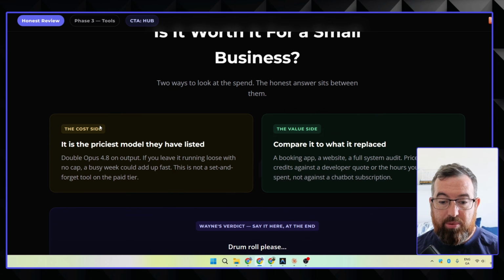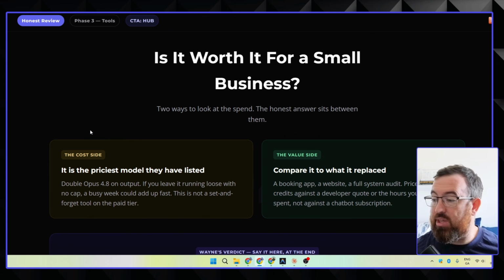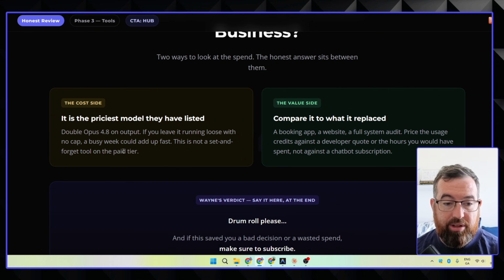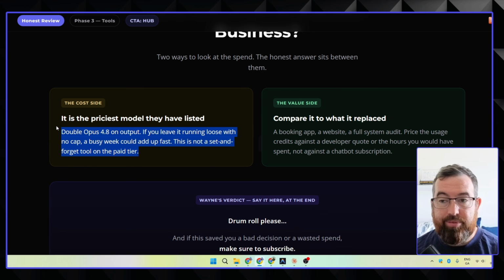Is it worth it, I suppose? The big question here for small business owners. Well, the cost side is the biggest problem. It's the pricing model they have listed: double Opus 4.8 on output. If you leave it running loose with no cap, a busy week could add up fast. Again, you need to set limits on how much Fable can spend each week, and you can do that through what I just showed you.